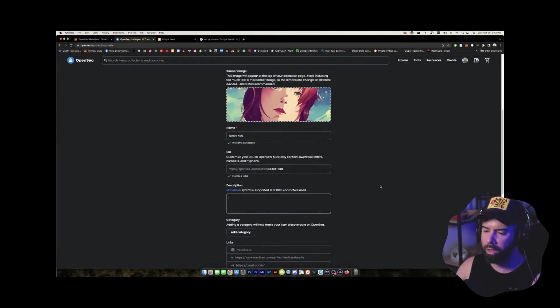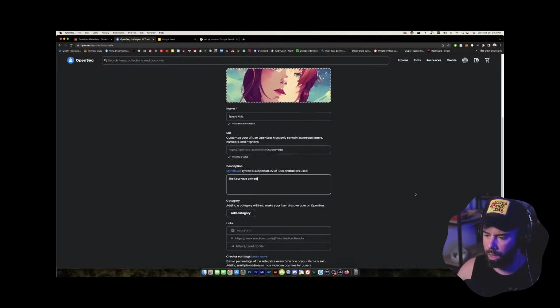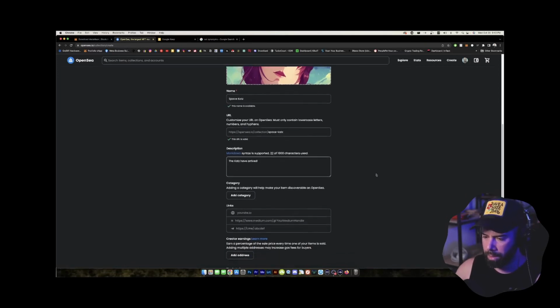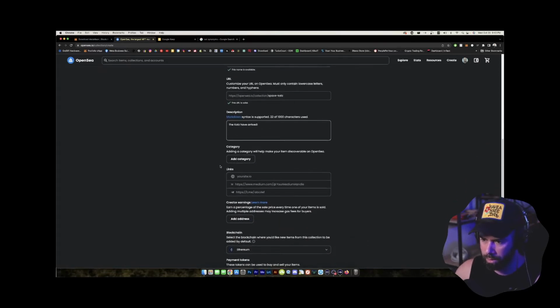And then description. Now, if you want to create a whole story behind your collection, you could do that. I've done that with a couple of my other collections. This one, I'm not going to spend time doing that, so I'm just going to give a basic description. The cats have arrived. I actually like creating a story around the images that I put up here. It's kind of fun, but in this case, I'm not going to do that.